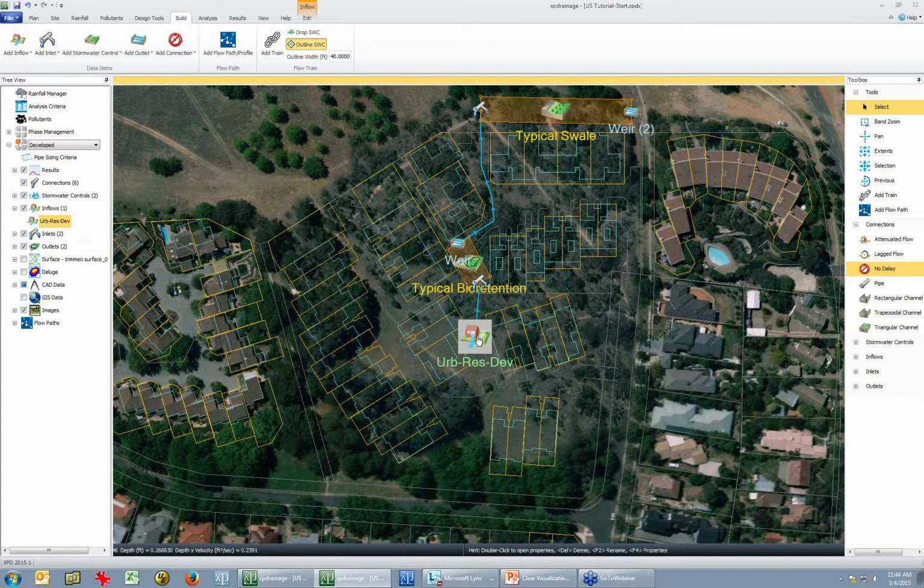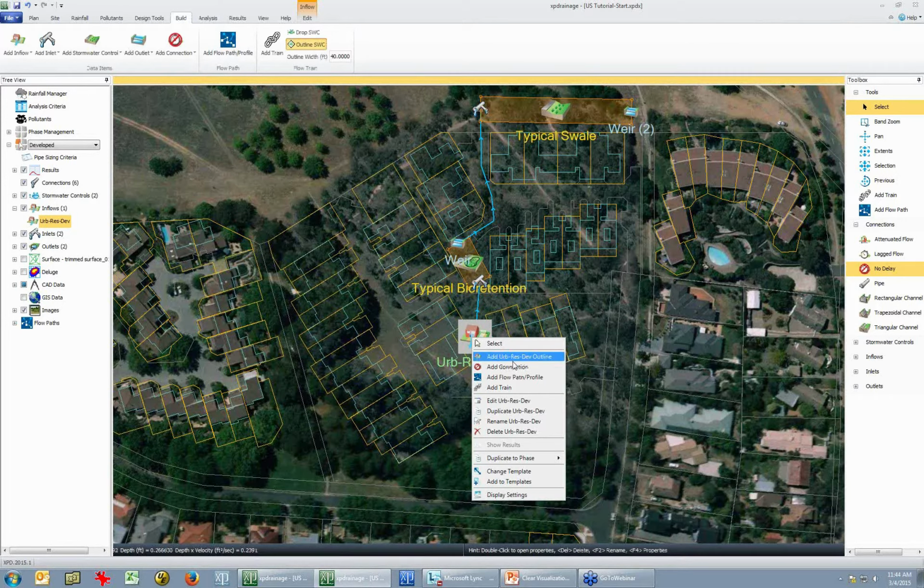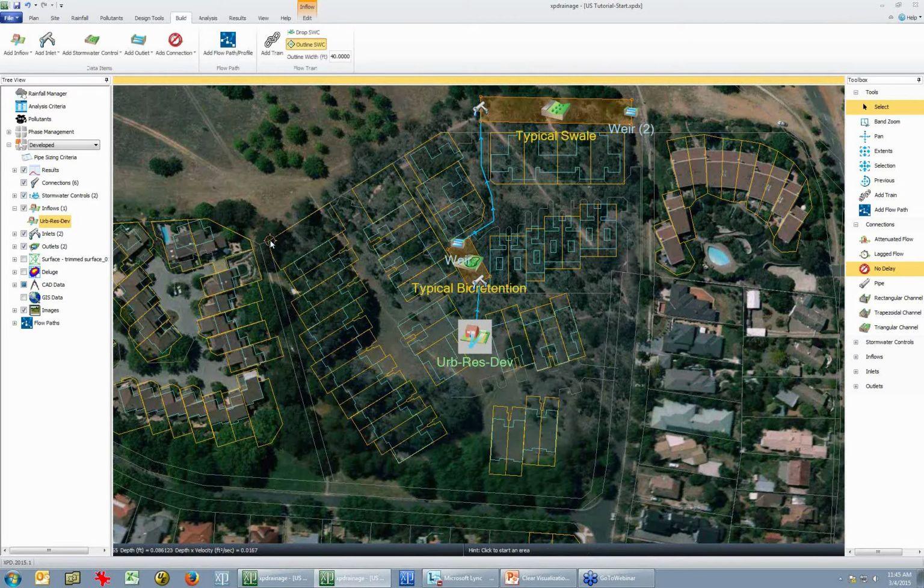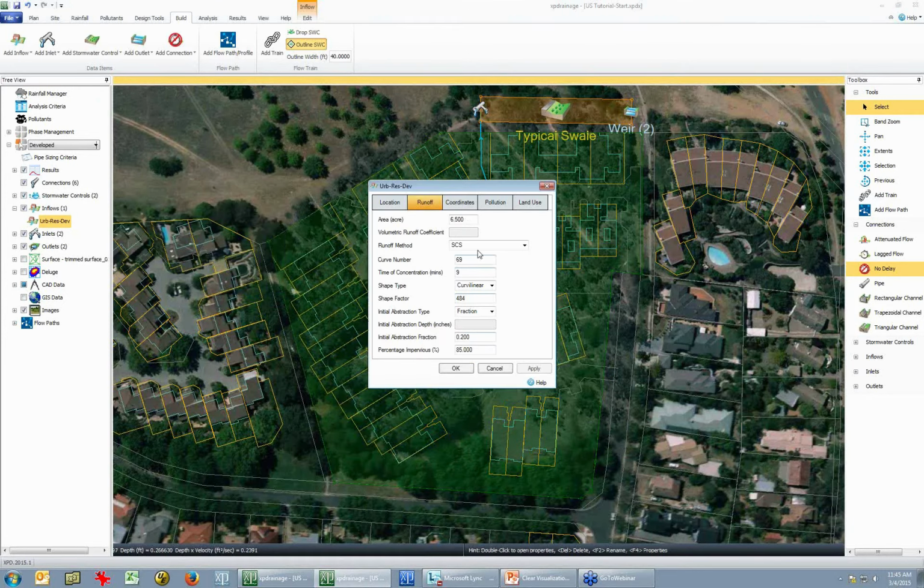So I could start by perhaps making sure I snap to the file, and I can draw in the outline of my catchment area. This is mostly just to prove that we can, right? So trace along. You'll see here that, of course, I have my 6.5 acres with all of my catchment information. So this is my developed template that I've already set up.